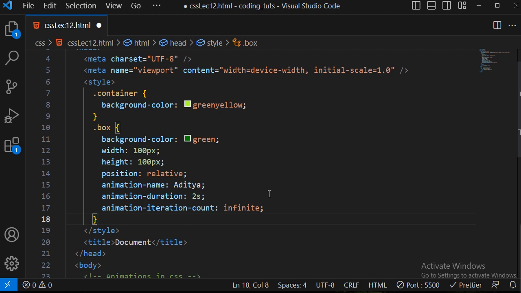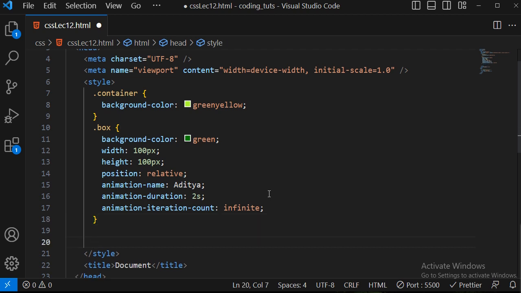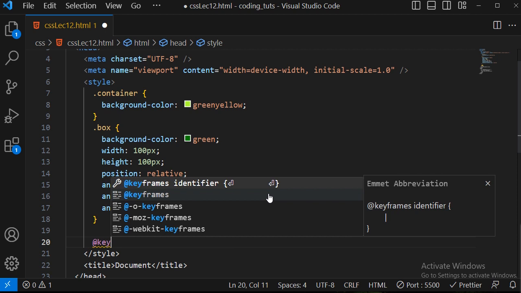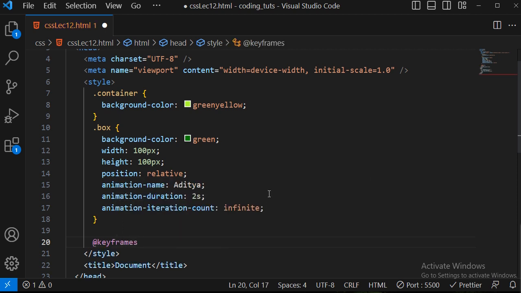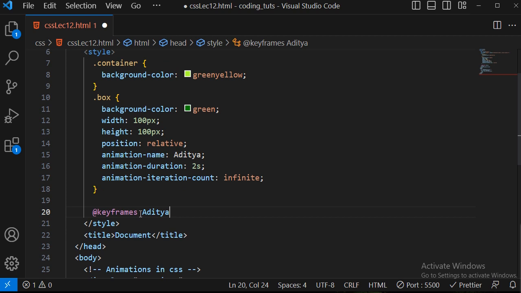Now I should come outside of this box and write @keyframes. This is the way you write keyframes for accessing the animation. You need to write your animation name, the keyframe you want. Now you understand why we gave the animation name. This animation name will be accessed from this keyframe.